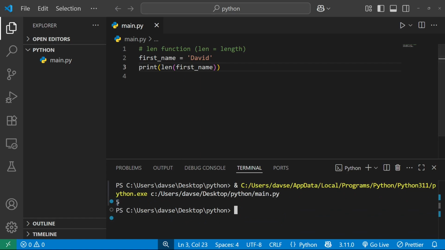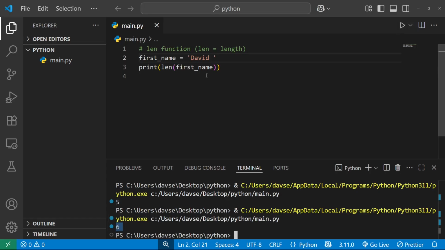Why is it 5? Because David has 5 letters, okay? D-A-V-I-D, so 5 letters, number 5. So if you put here, for example, a space and run it again, you can see 6, because a space is a part of the length of the string, okay?